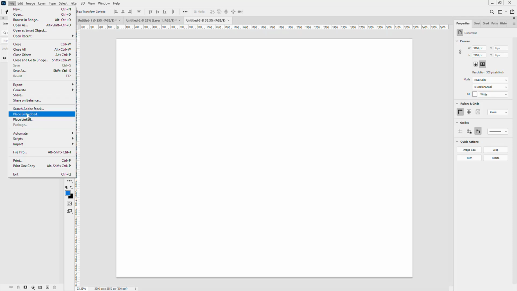Now the difference is this: if you place embed, the file or whatever picture you bring in will be a part of your Photoshop file. It'll make your Photoshop file a little heavier or a little larger in terms of the MB or gigabyte it takes up. But if you place linked, you simply place a reference of the picture there, and it's not going to be a part of the Photoshop file.